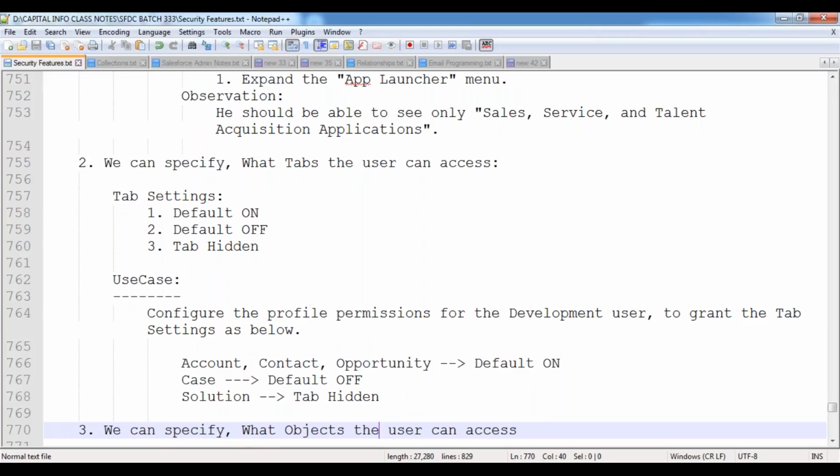So in this case, what I need to do is grant the permissions on tab settings. Whatever tabs are available on my tab bar, how to display them? That means what tabs should be visible for these profile users, what tabs should not be visible inside this tab bar, and what tabs should be hidden from this user, we can decide by using this tab settings option.